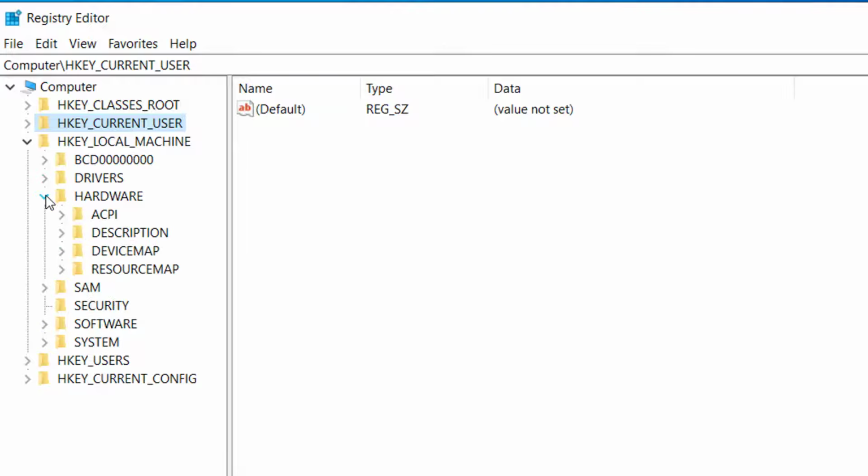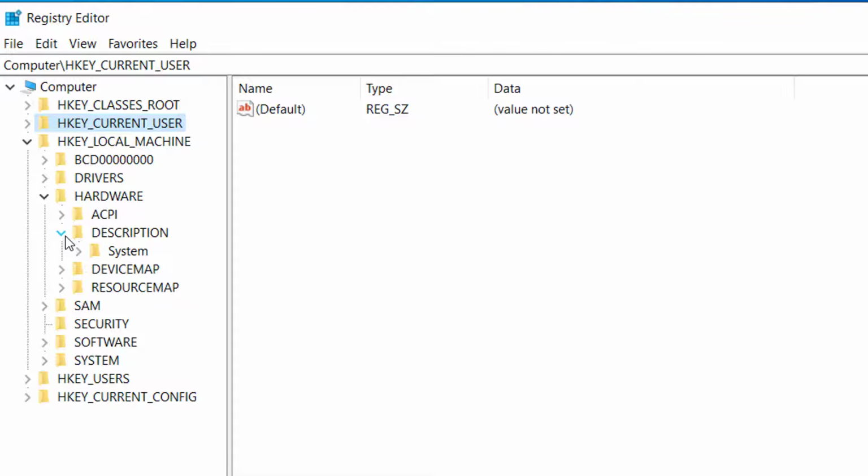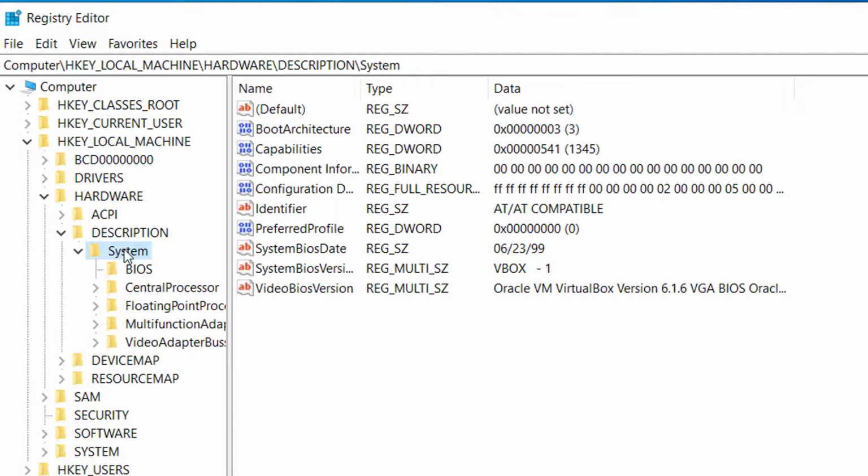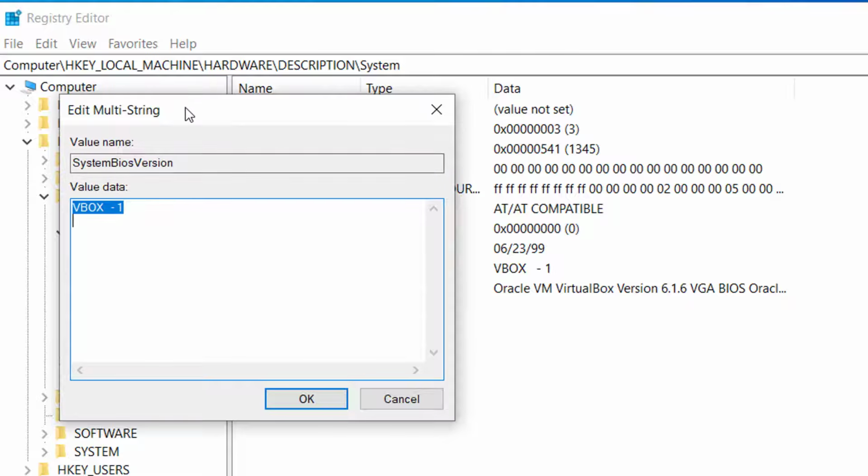Now expand HARDWARE, expand DESCRIPTION, and expand System. And here select System, and here you can see SystemBiosVersion. So double click this SystemBiosVersion.